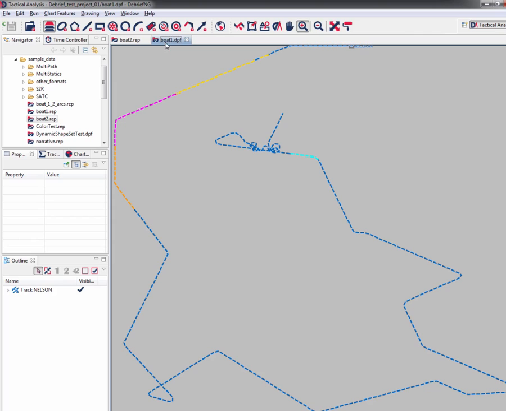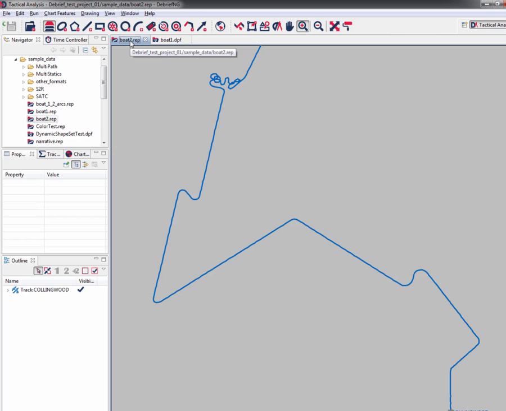Now we'll take this one step further and we'll view multiple plots, because Debrief allows you to view multiple plots in one window. Again, much in the same way as we did with the views and windows in other applications. So what we'll do now is we'll left click on boat2.rep to make that active, and then we're going to drag the file down.